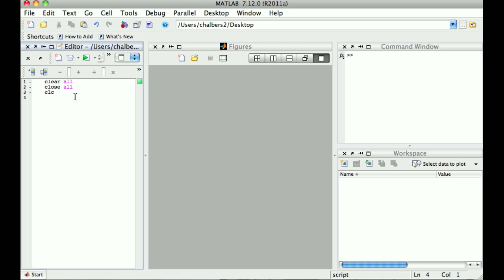So anyway, what we are going to be doing is plotting out the function f of x. We're going to plot f of x is equal to x squared. That's what we're going to try to do in this video.